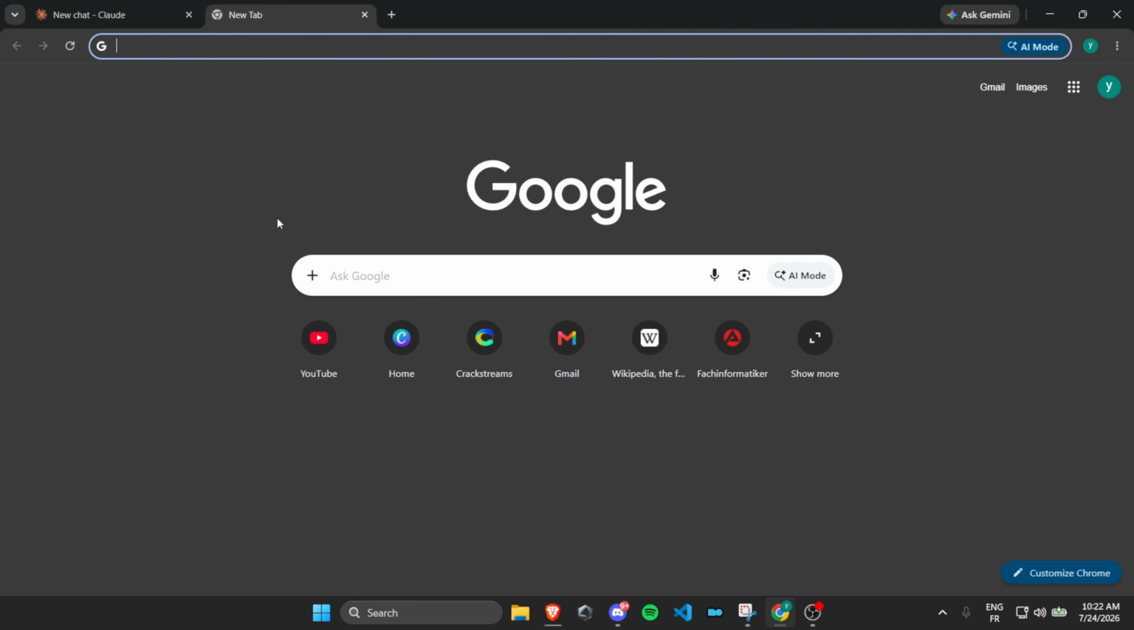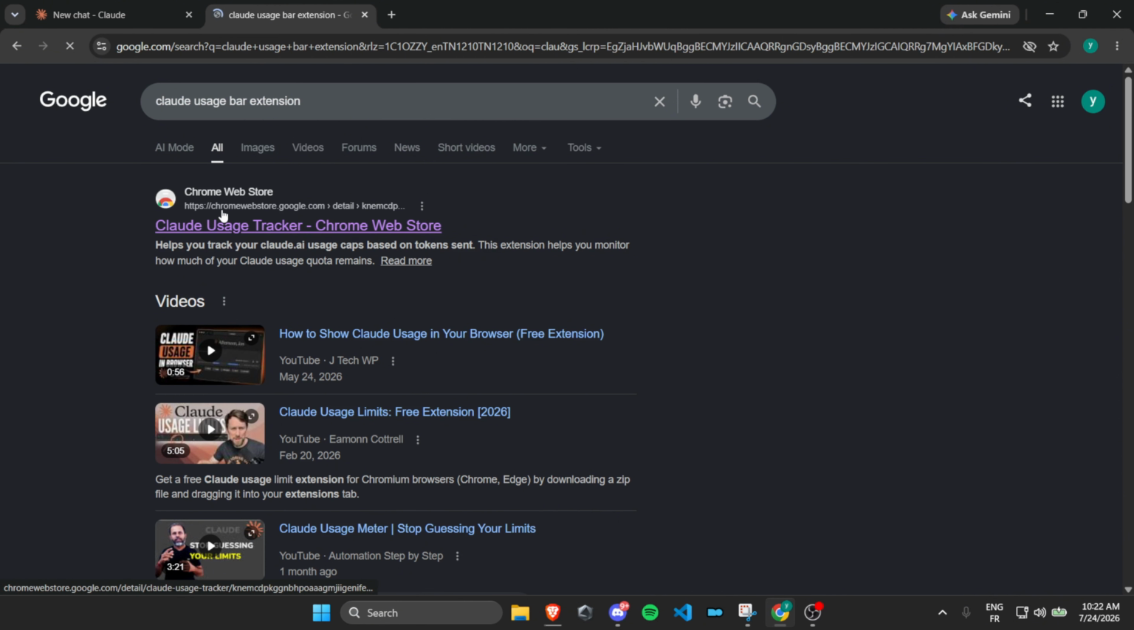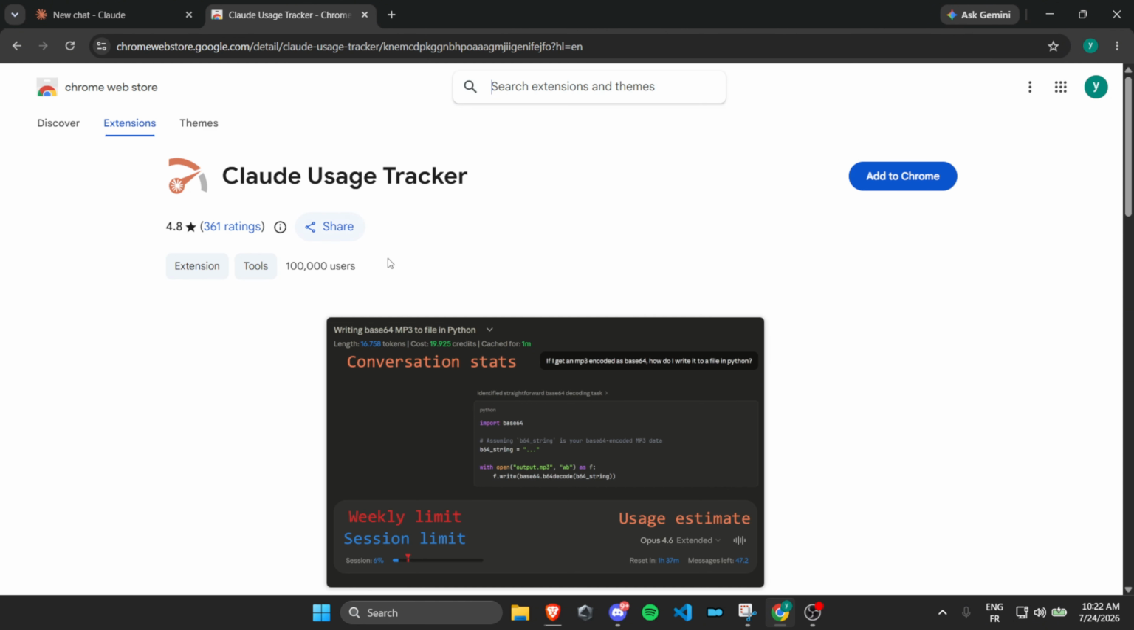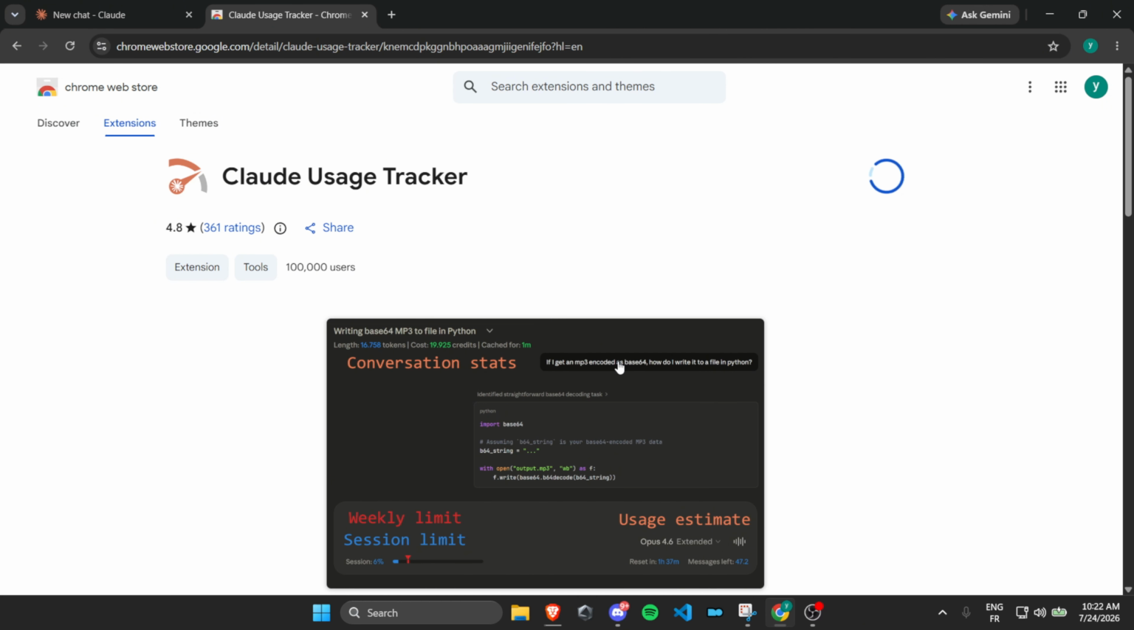First, open a new tab in your browser. Search for Claude Usage Bar extension. Click on the first result. It should take you to the Chrome Web Store page for the extension. Click on Add to Chrome, then click Add Extension to confirm.